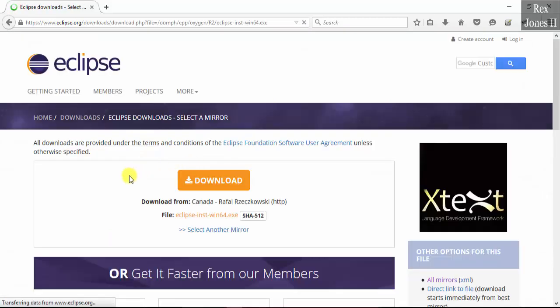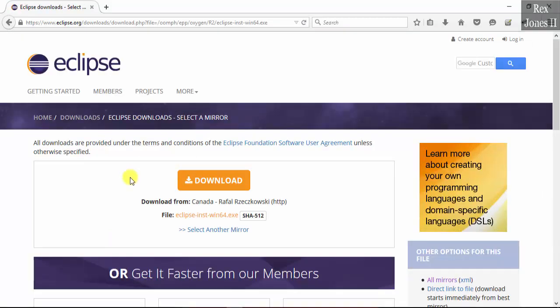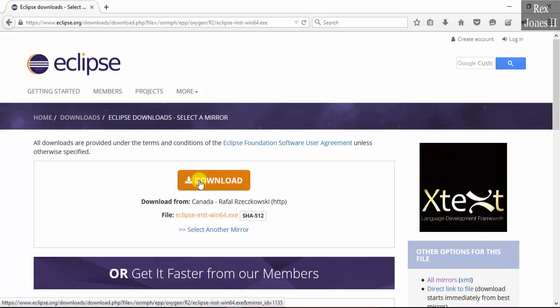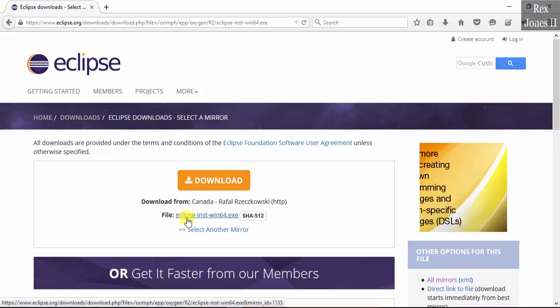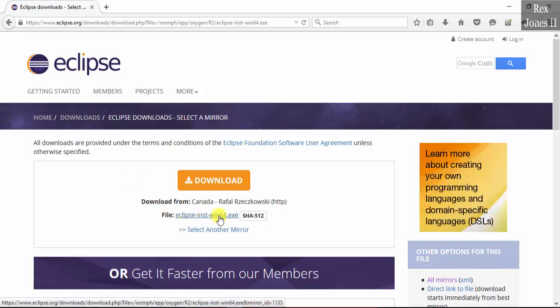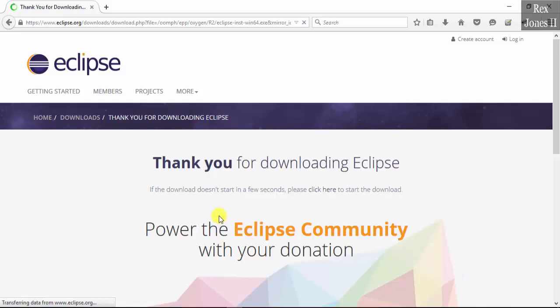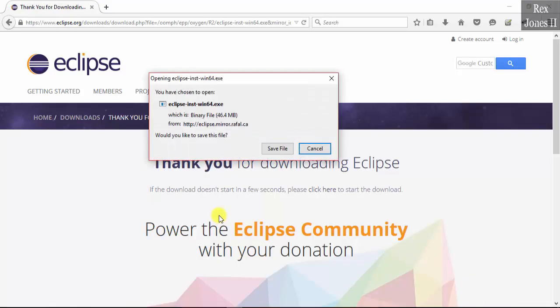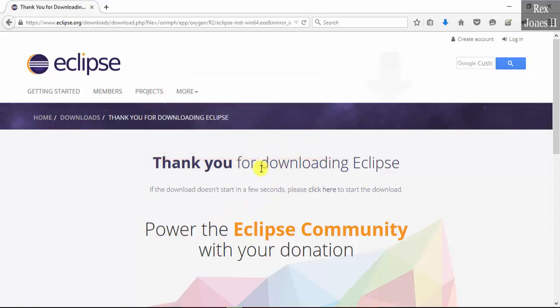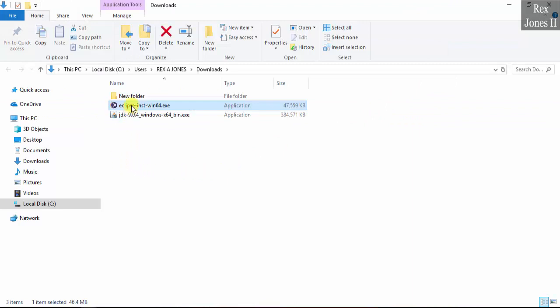Next, we download the file, which is the Eclipse installer, by clicking the download button or the hyperlink Eclipse INST Win64. Save the Eclipse installer, go to my downloads folder, then open the Eclipse installer.